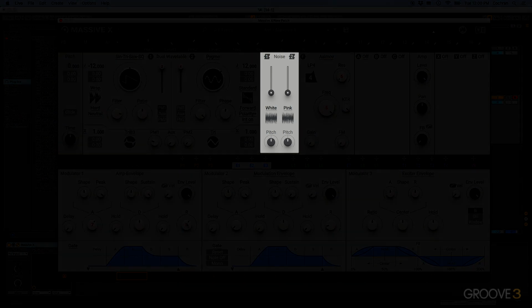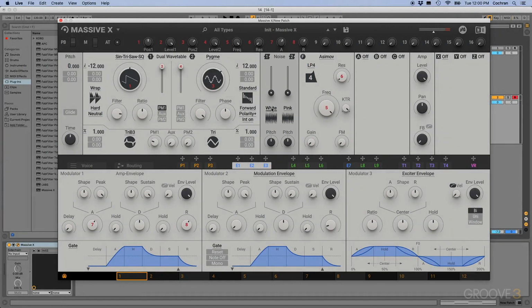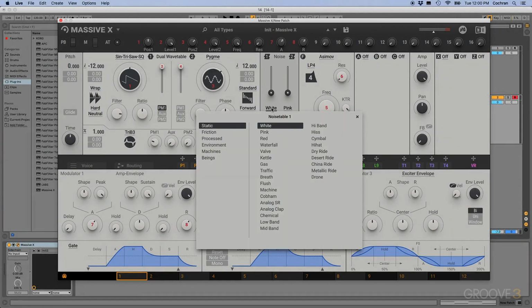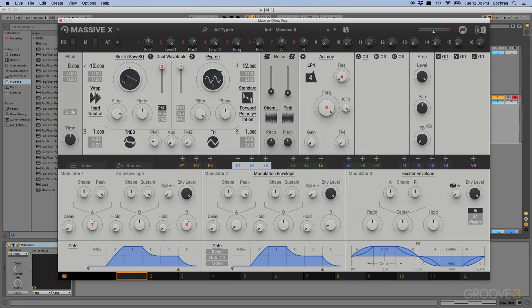Then we'll go into the noise section and add in some additional noise. So we want to change this first noise over to the chemical noise waveform. So go into the static section, then go down to chemical, and turn that amount up just slightly, so just about here. And that sounds like this. So it's got a lot of texture and overtones to it.